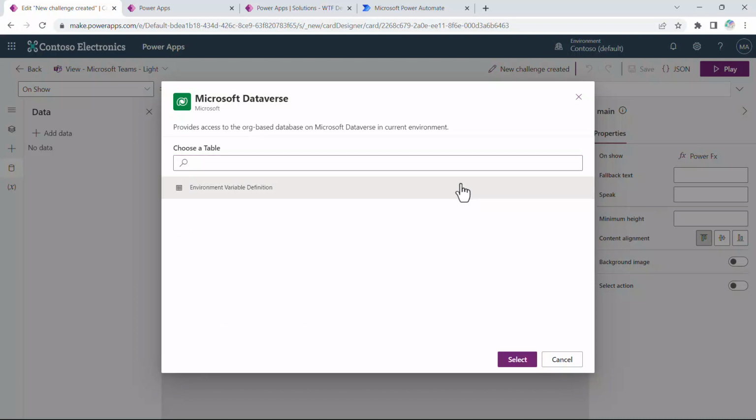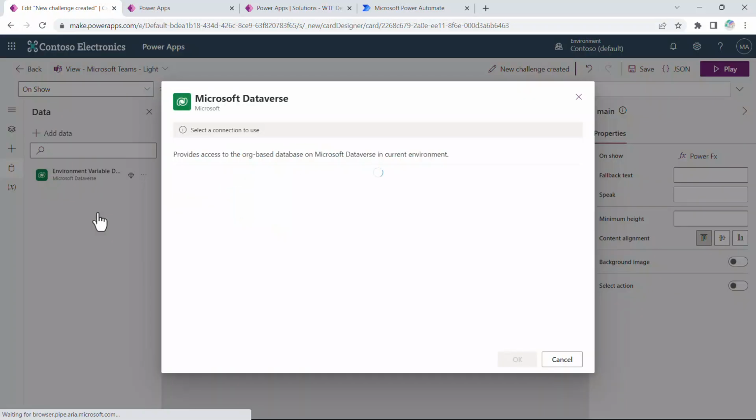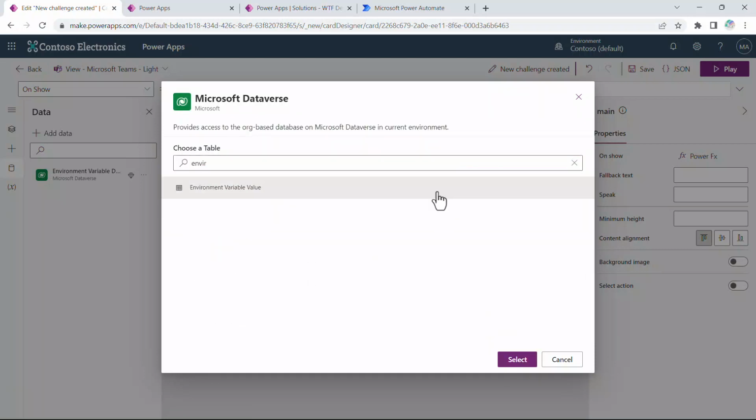Next, I'll add the environment variable definition table. This is the table that contains the environment variables that have been created in a solution. Next, I'll add the environment variables value table. This is the table that contains the current value of an environment variable.